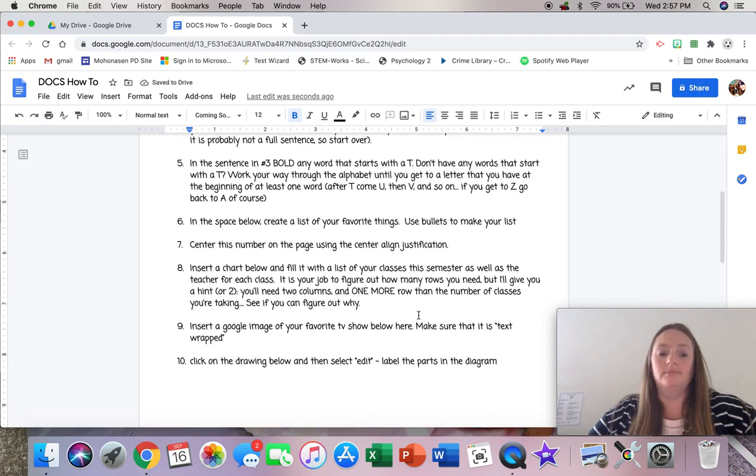Number 8, insert a chart below and fill it with a list of your classes this semester as well as the teacher for each class. It is your job to figure out how many rows you need, but I will give you a hint or 2. You will need 2 columns. I'm telling you that. You need 2 columns, and you'll need one more row than the number of classes you're taking. See if you can figure out why.